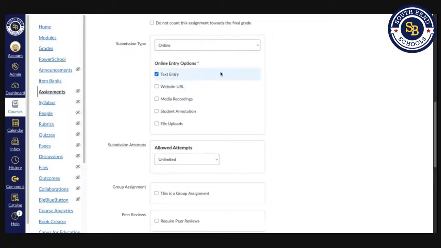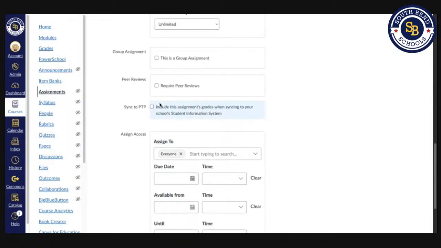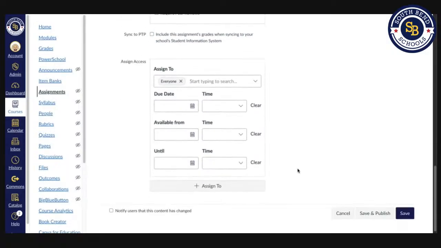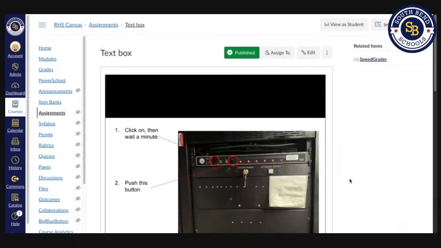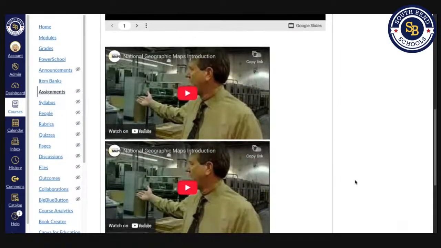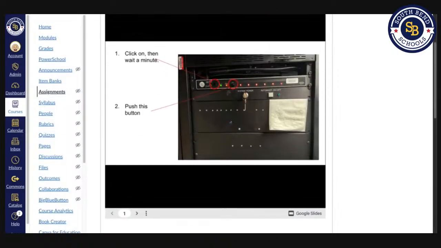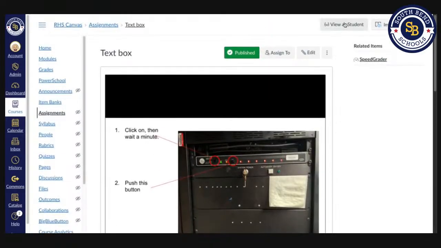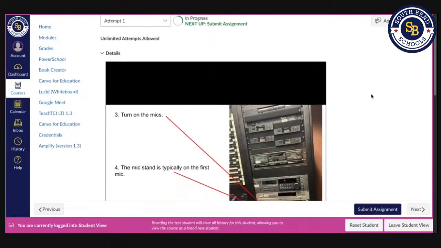So I would add a text entry box and then give it a date, include it in PowerSchool if you want to. I'm going to leave it without those things so I don't have to insert a date, but I'm going to save and publish down there at the bottom. So this is save and published, and this is what I see as the teacher. But then if I want to view as a student, this is what the students would see.